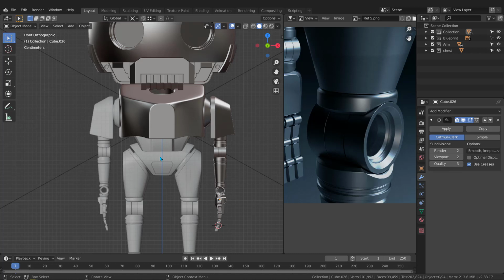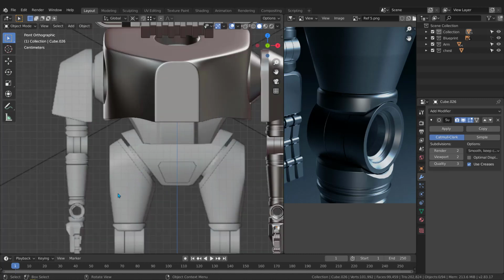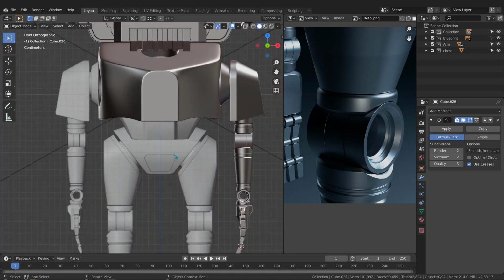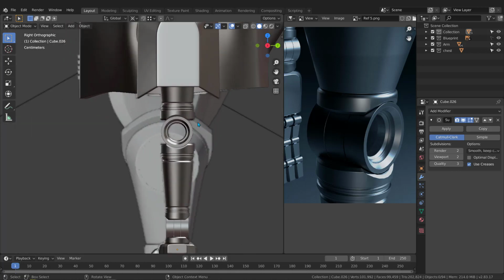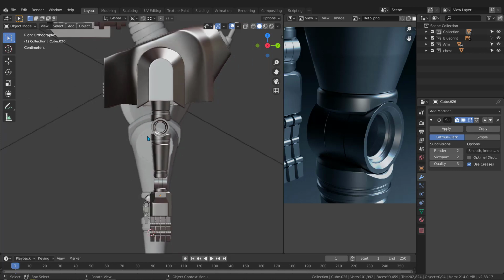Hi again. In this tutorial, I need to create this piece. This one. Sorry. This. Let's see how we can create this. Well, let's go maybe to the right view. It's almost a circle. So let's create a circle.